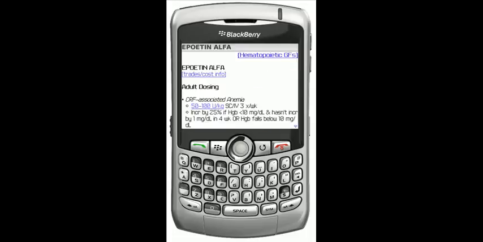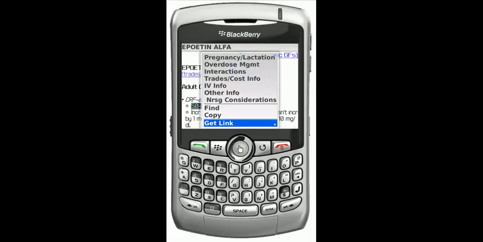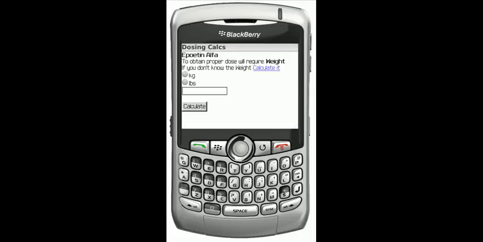From here, you can actually go into the dosing calculator. So we just went from a disease to the drugs used to treat the disease to the dosing of that drug within seconds.